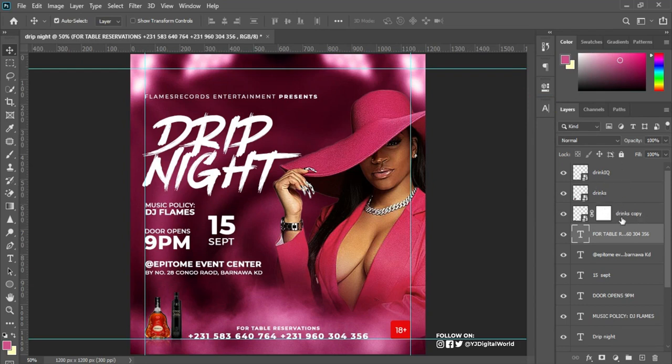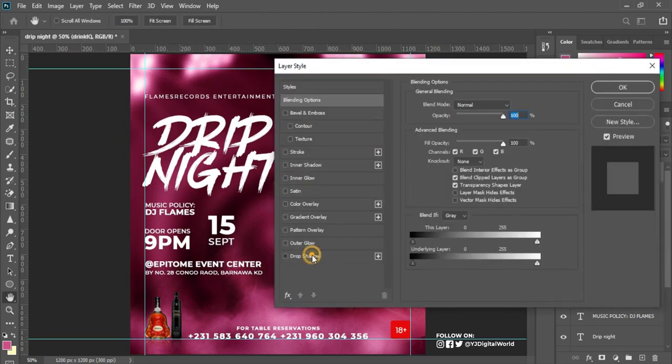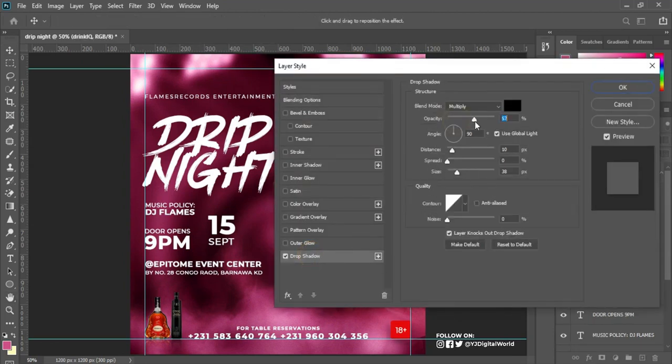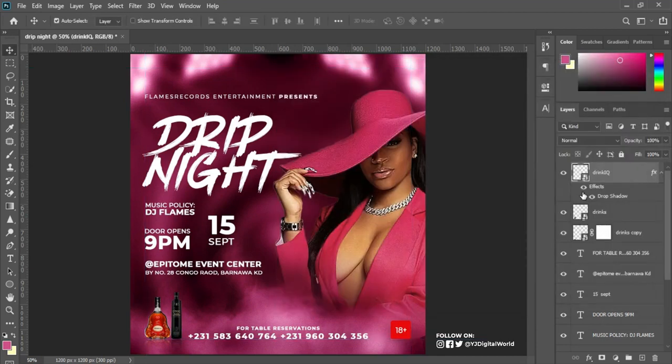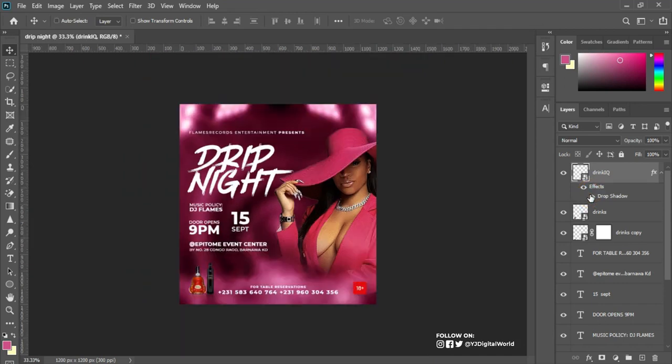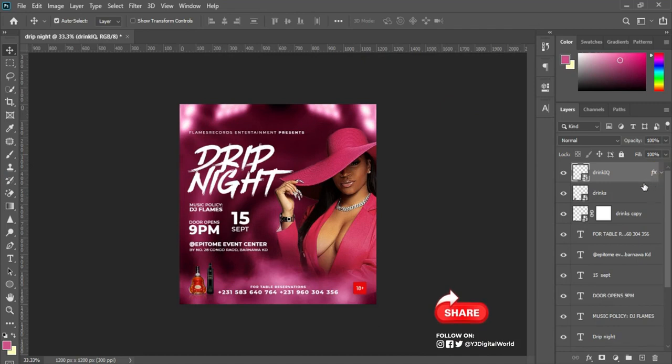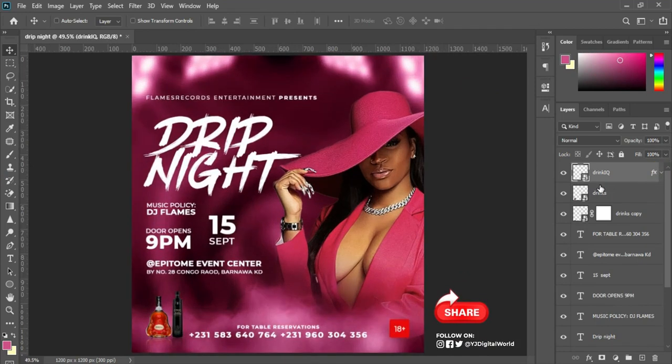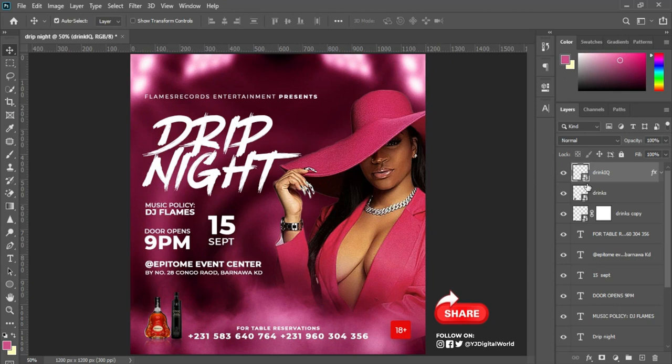The last thing I'll be doing here is adding a little bit of shadow to this drink IQ. Okay, can you see the shadow effect? I'll reduce it to the barest minimum. Ctrl H to hide the guide. This was before, this is after. So ladies and gentlemen, I think we are good to go with this.